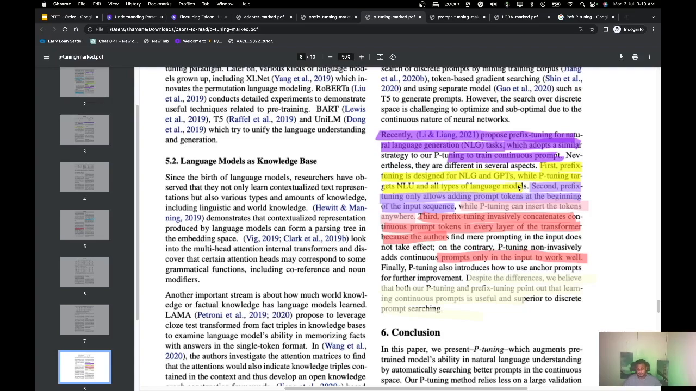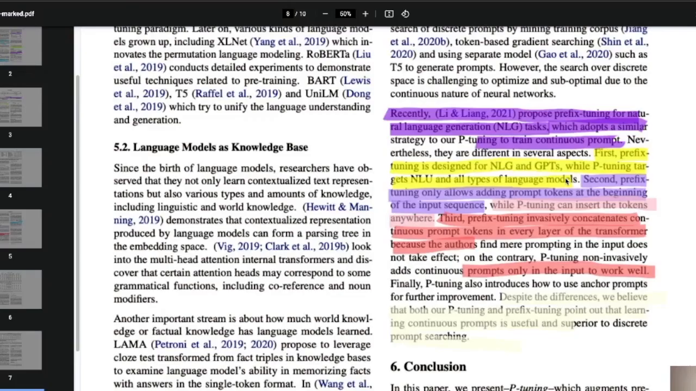So what they say is, in the previous work, prefix tuning is mainly for natural language generation, and PTuning is for any task, like natural language understanding, or even a classification task, because you have this template, right? You are learning a template, so you can use it for sentiment classification and all these tasks as well. Second, prefix tuning only allows adding prompt tokens at the beginning of the input sequence. Yes, we talked about it, because it does not touch the context, right? It just lets the context go through these already trained transformer layers and appends these new trainable embeddings, while PTuning can insert tokens anywhere. Because it's a template, template tokens could be in the beginning or in the end, and you can put your context in the middle.